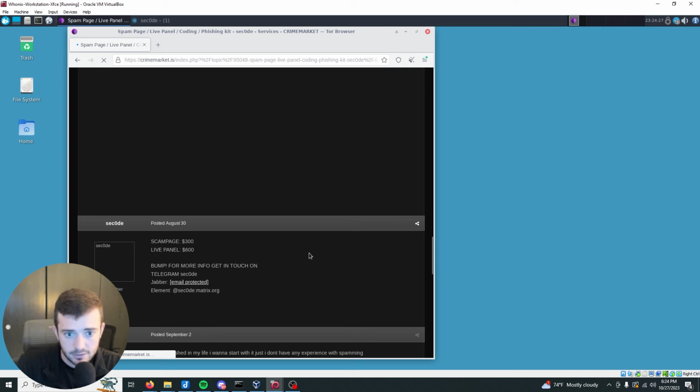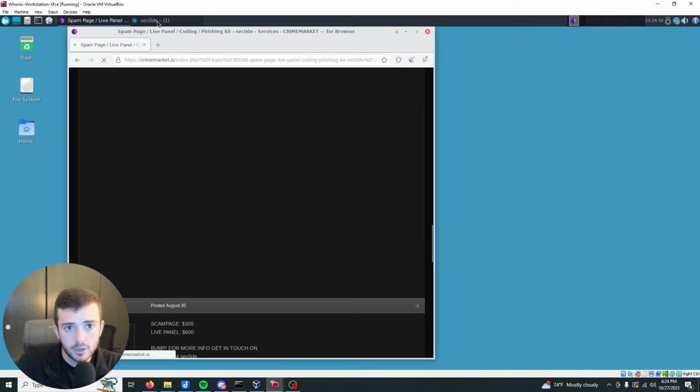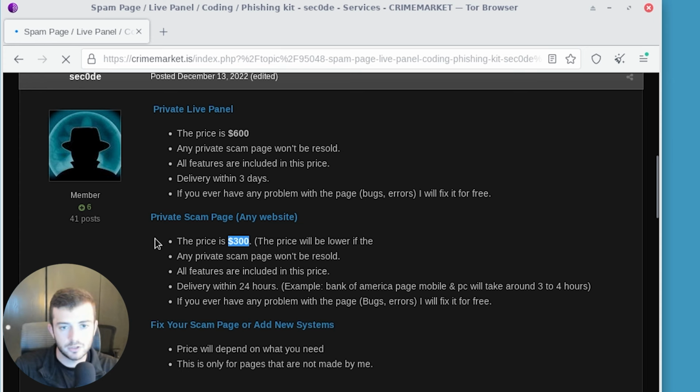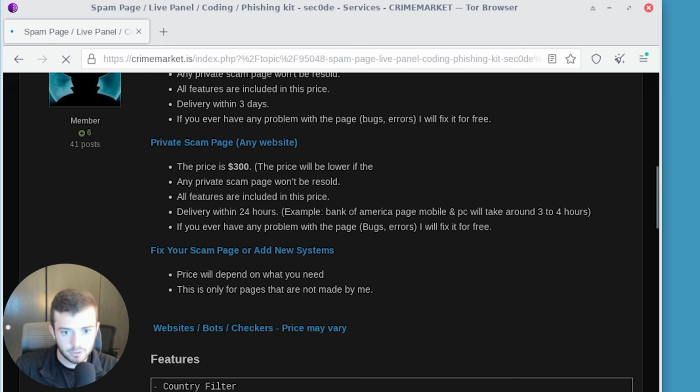So going over to Telegram here, my chat log with SecCode, whatever, is pretty short. And as you can tell, my script kiddie wannabe skills here are not the greatest. So I asked if he was promoting stuff. For the specific phishing kit that SecCode is promoting, it appears the total price is $600. It gives you a list of the features, including country filter, user agent filter, mobile and PC, and many more. There's also a bottom tier for $300.